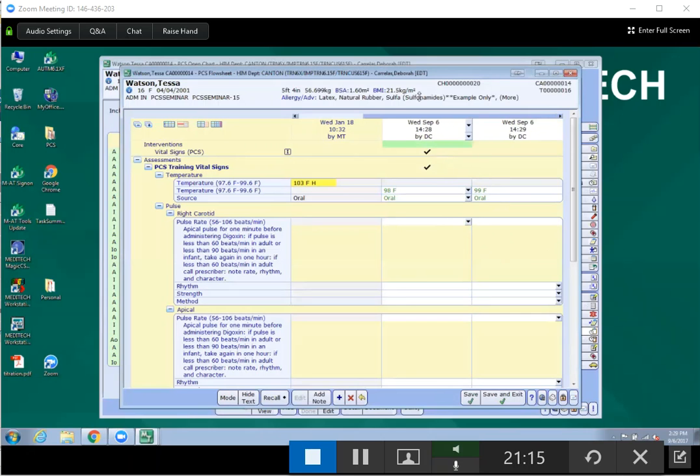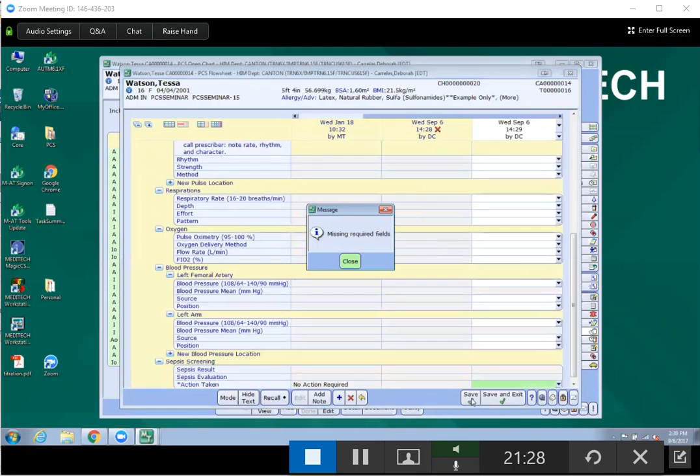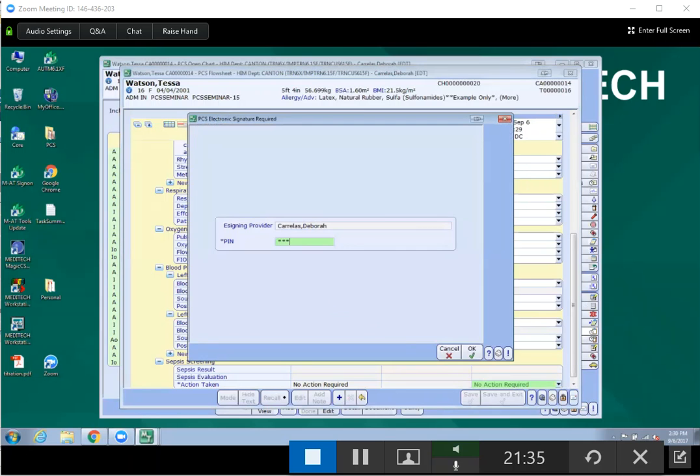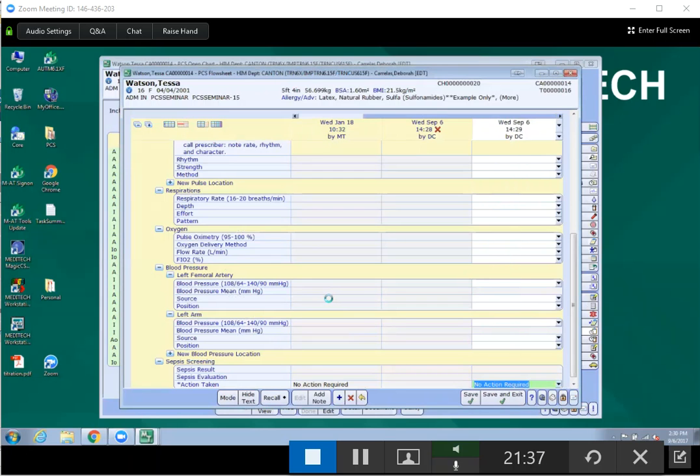Say I decide I don't want to save my documentation from 14:28. I have this red X button down here, and that marks that column as not being saved. So when I click save, it will not save anything for 14:28. I'm going to go ahead and save it. I do have a required field, so I need to add that. I'm going to click save. I do have to enter my PIN on this one as well.